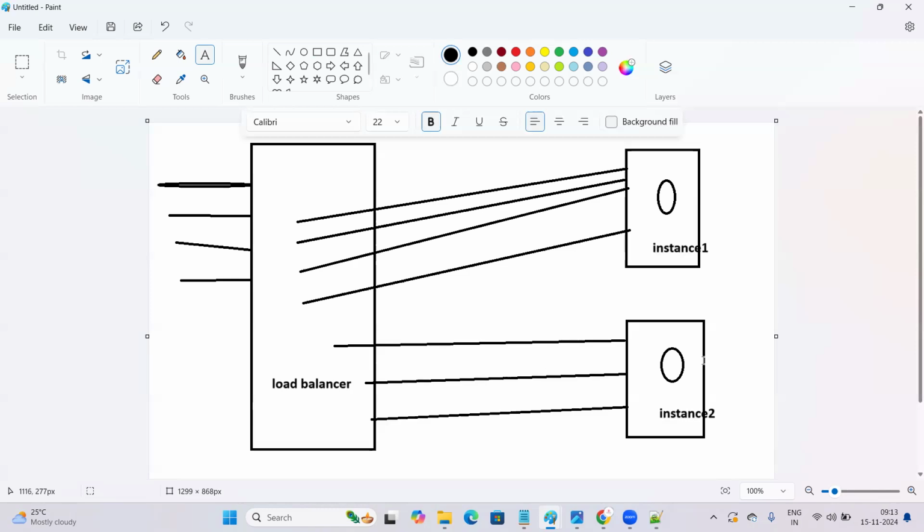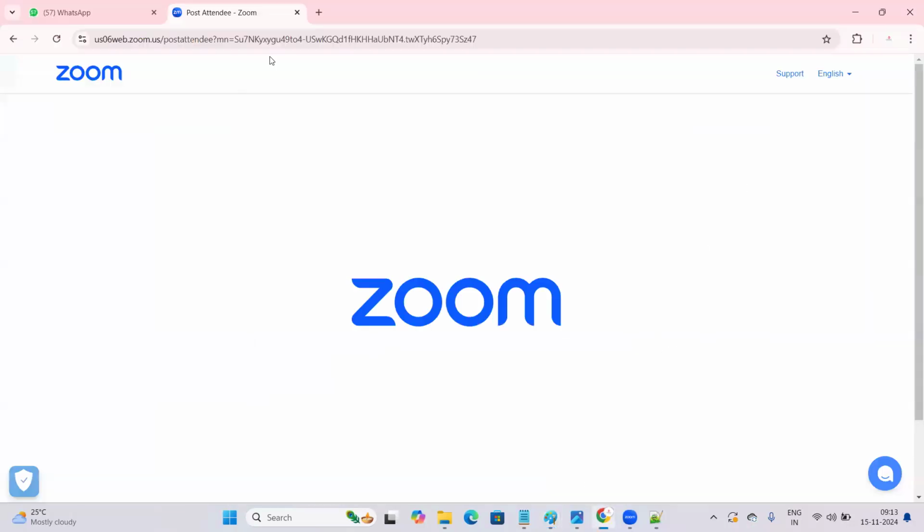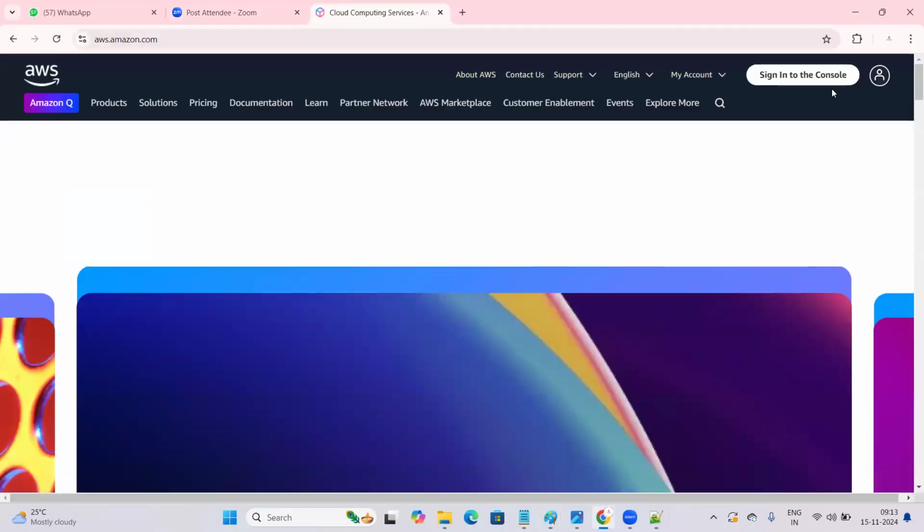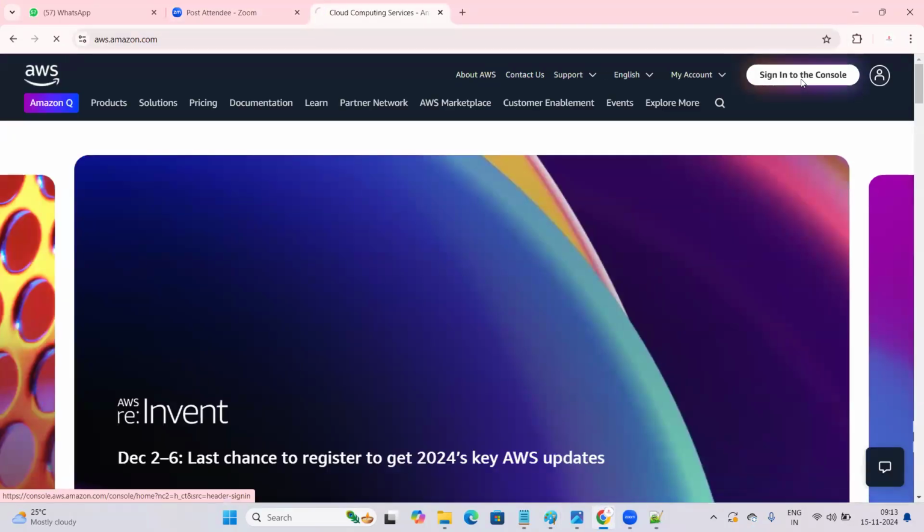So let's see the practicals of this one. What I'm going to do is log in to my AWS cloud. I'm just signing into the console.